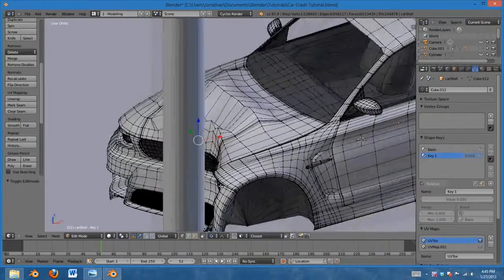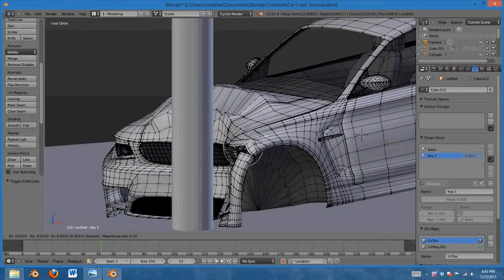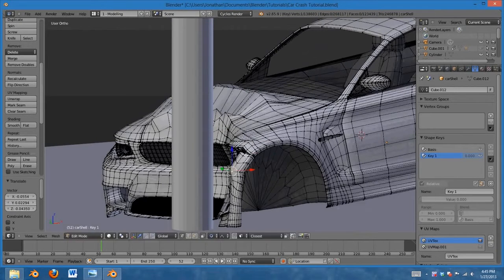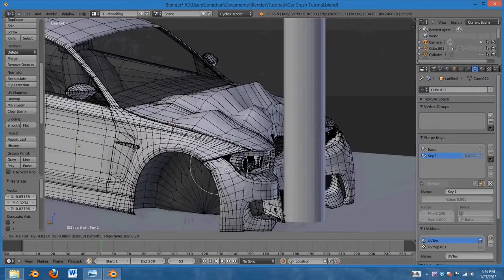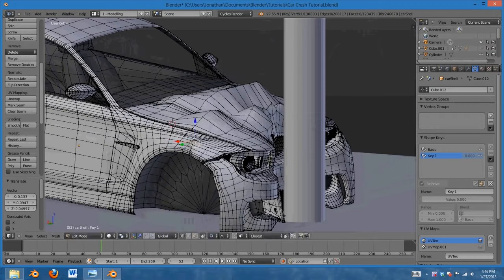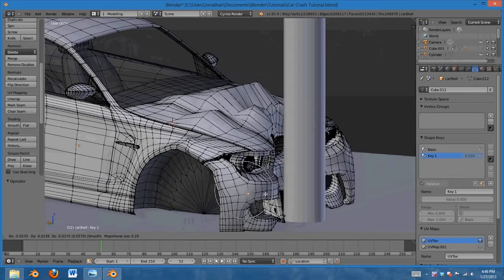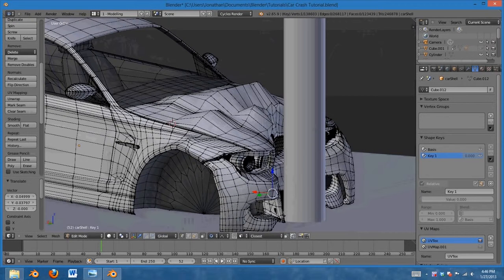Let's see, another thing. Let's just kind of pull that back a little bit, kind of detach the edges of this. Just kind of mess it up. Oh, that was weird. Okay.